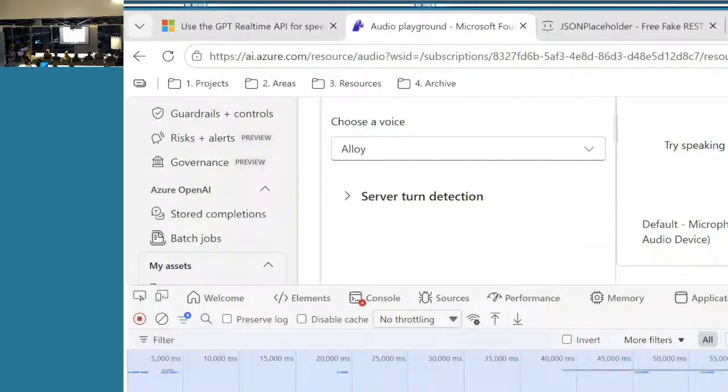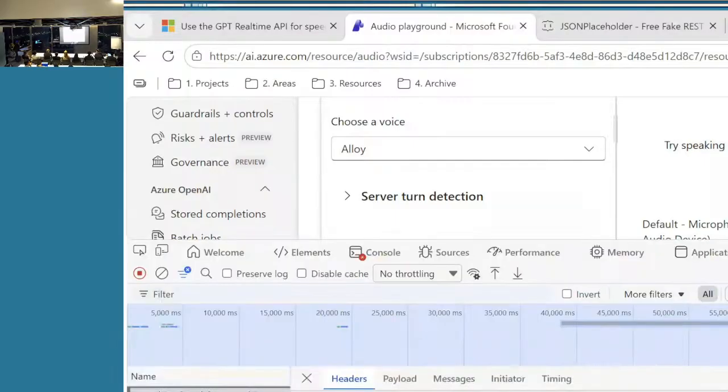If I look at the request over here, you will see that there is a request to this endpoint. This endpoint is the WebSocket endpoint for the GPT real-time. It will have my Foundry resource base URL, the GPT real-time name, and the API key. Okay, now I need to rotate that API key.